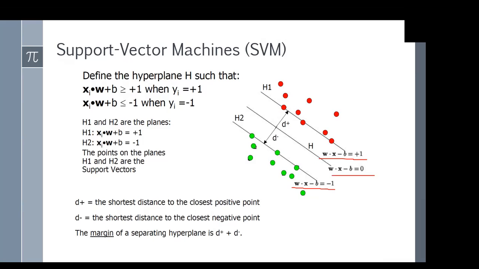The distances, d plus and d minus, I suppose the problem is symmetric. I would think for such cases d plus and d minus in absolute value are the same, simply to simplify calculations. They are the shortest distance to the closest positive point and the shortest distance to the closest negative point, respectively. So they are called the margins. We suppose that the margin is the same on the positive and negative sides, so we try to maximize these margins.